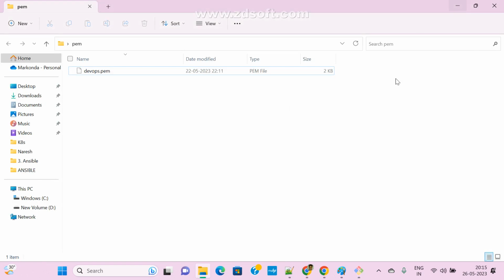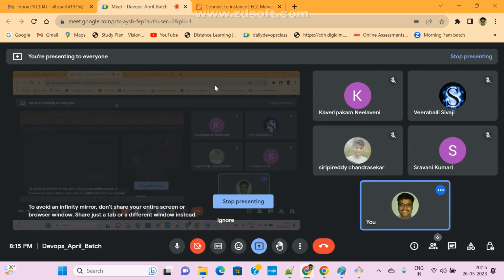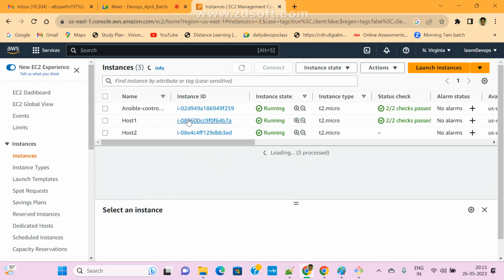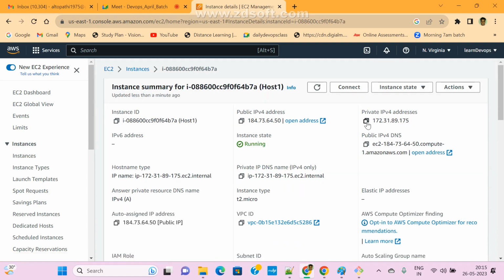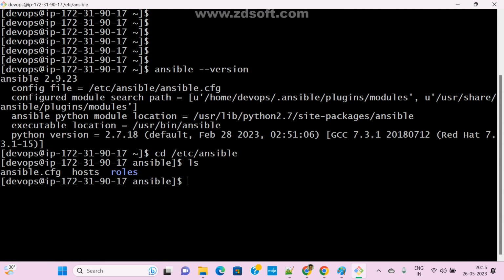Now, yesterday we already created one host. What is that host machine? So this is a host machine. Already yesterday I created it. Now let me connect. Let me go to here. Which machine did I add? This is the one. Let me copy this. Private IP or public IP will change every time. Anyway, I'm using the private one: cd /etc/ansible and ls.